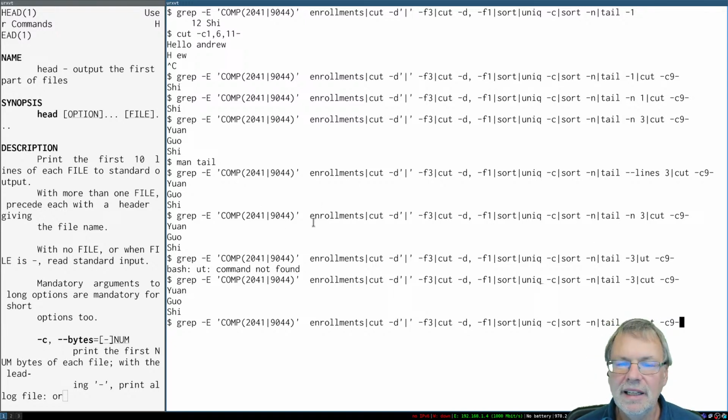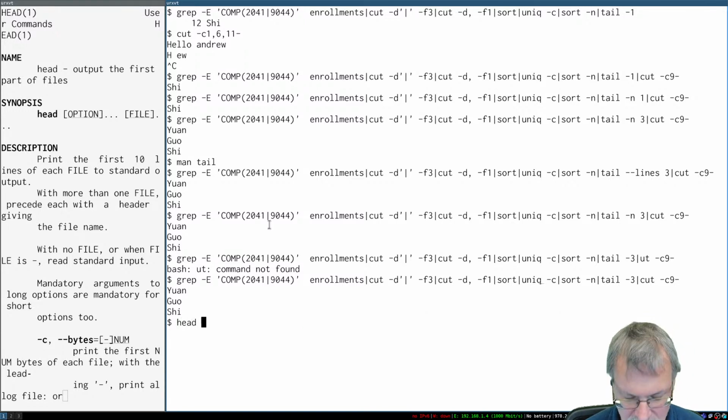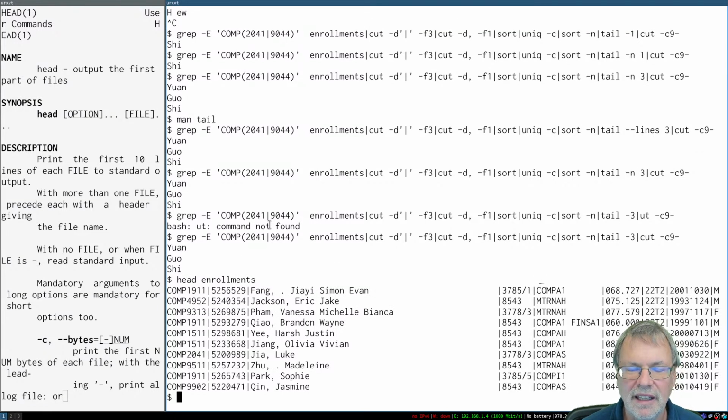All right. I want to show you a couple more filters put together. Well, actually, I've got a little time. There was something I wanted to show you about the enrollments as well. All right.